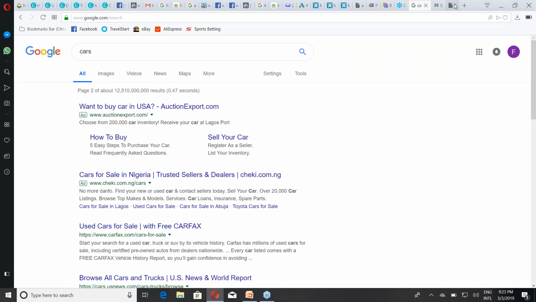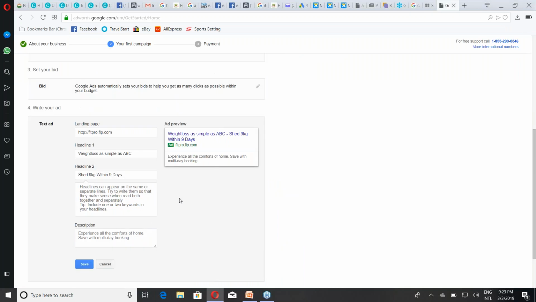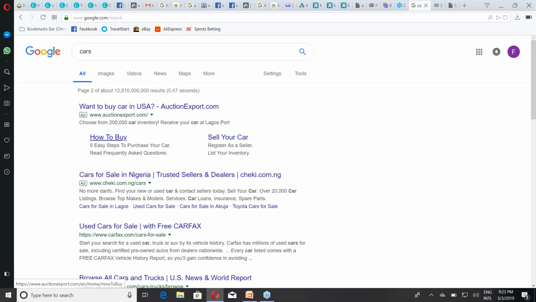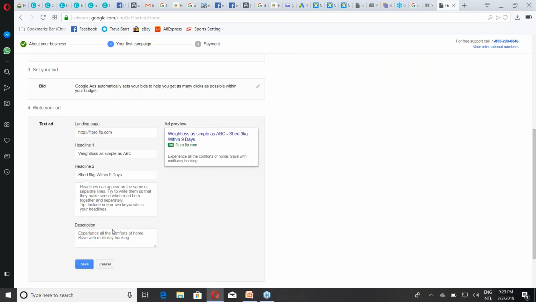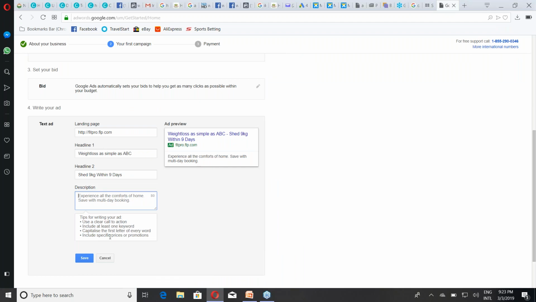So let's go back to what we are setting up. Now under the description, what is description? Description is what is actually under here. When you look at headline 1, headline 2, the information about your product is what is called the description. You can see it here. So I can go back there and now put the description. It should be around 90 characters. It is 80. You can see it, 80 different characters.